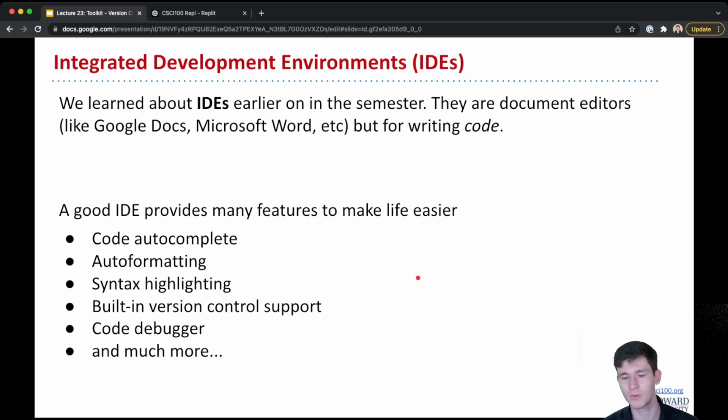There are some technical reasons why Python is harder to do autocomplete for, but you'll find that for other languages that are typed languages, and you'll find out what that means in future semesters, autocomplete can make it much, much easier for you to write your code.